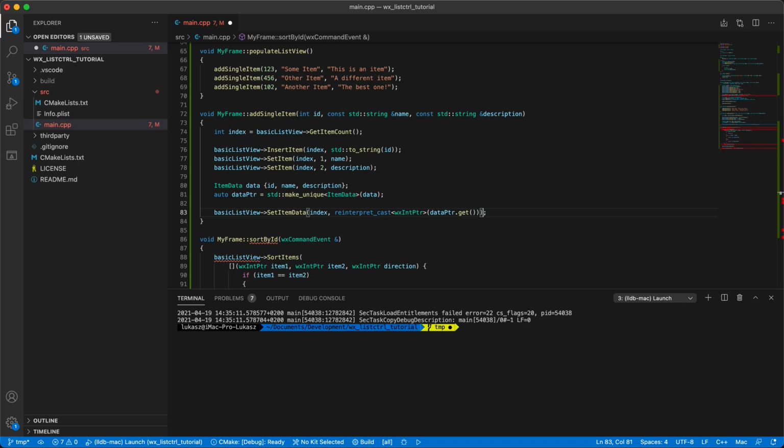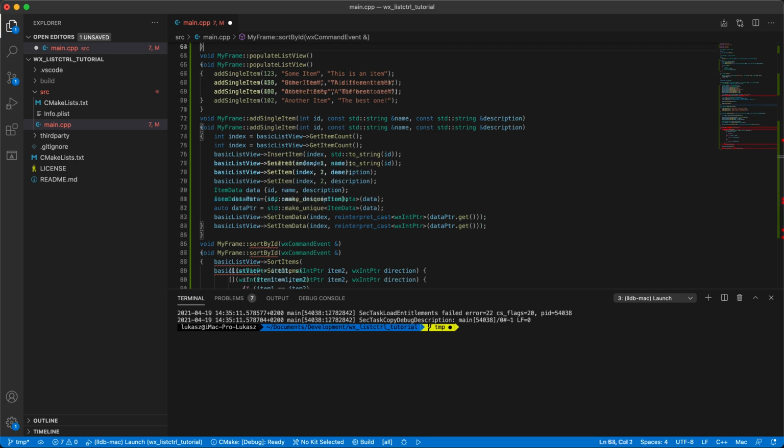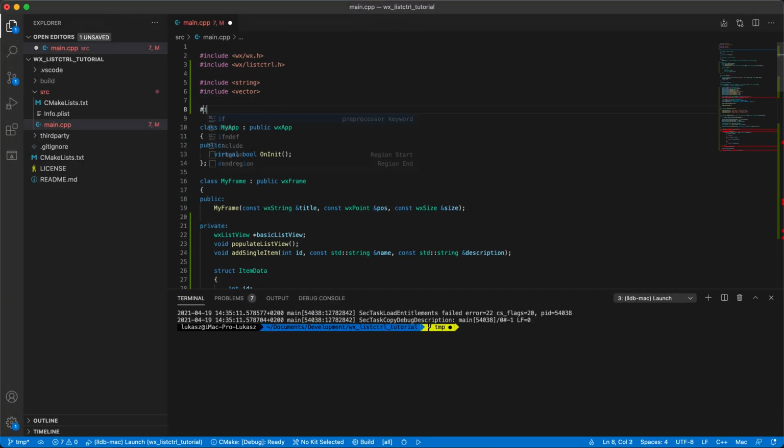To fix this, we could use a normal pointer, but then we'll have to remember to delete all these pointers stored in item data when our list is destroyed. Instead, let's take advantage of the properties of smart pointers.